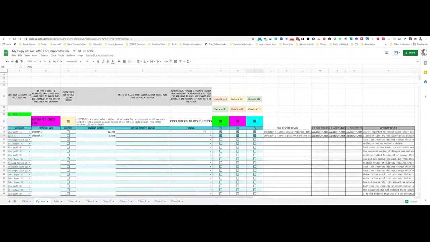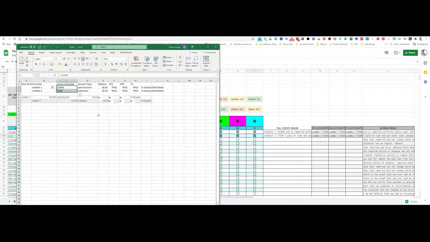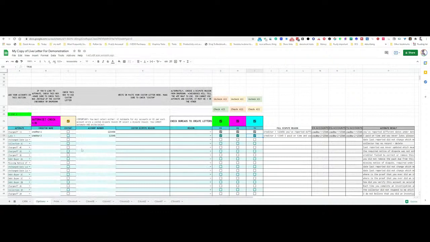So now is when the fun part happens. The first one says that it is a late payment. The second one says it's a collection. So if I want to trust the system, and you can go in and change these built-in dispute reasons, we're going to say late payment 1 for this one, and that means late payment round 1.